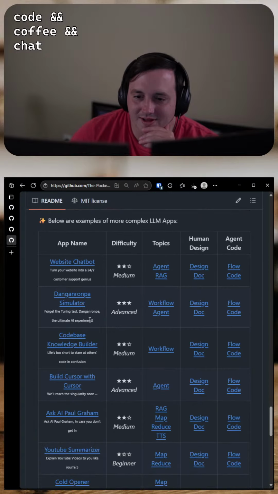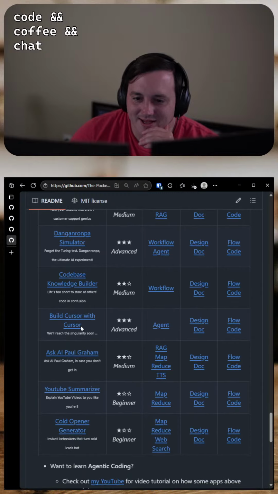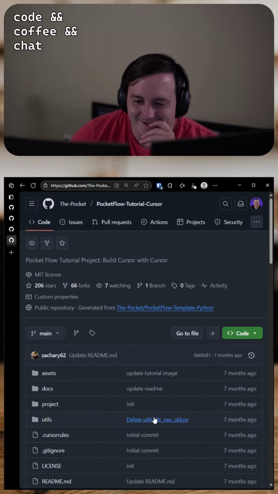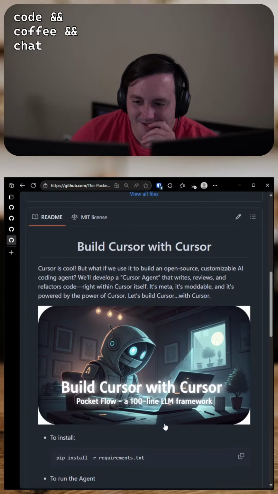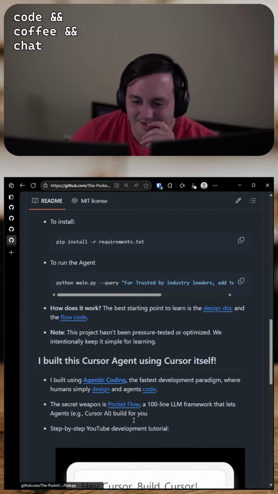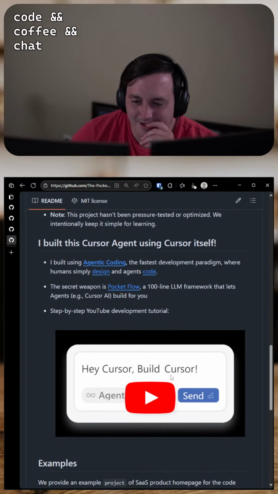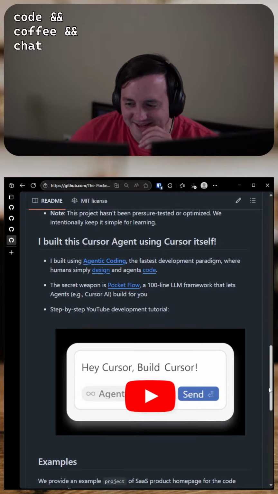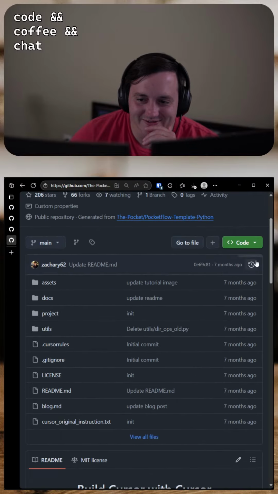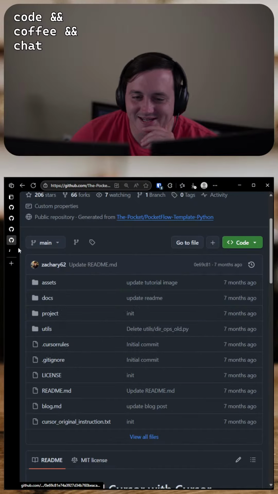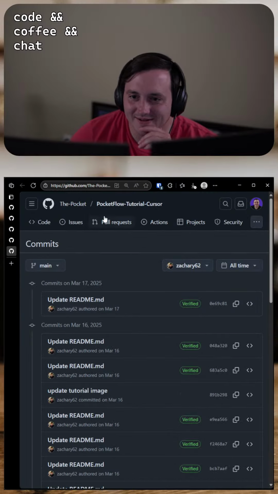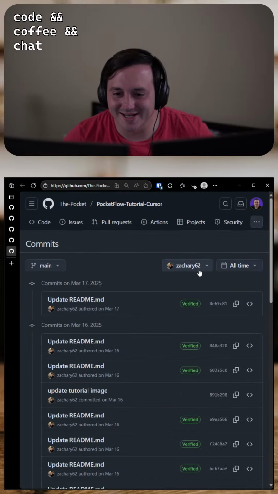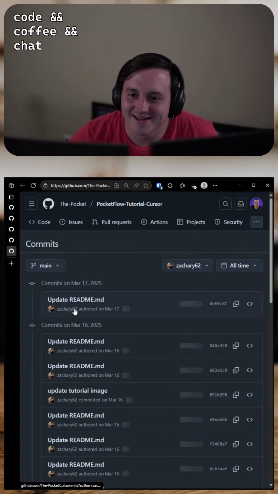Oh, hold on. Advanced: Build Cursor with Cursor. Dude, somebody is out there. Somebody has a Cursor. Whoever this person is, who's this person? Zachary62. He obviously has a Cursor subscription, and he is putting that thing to work.